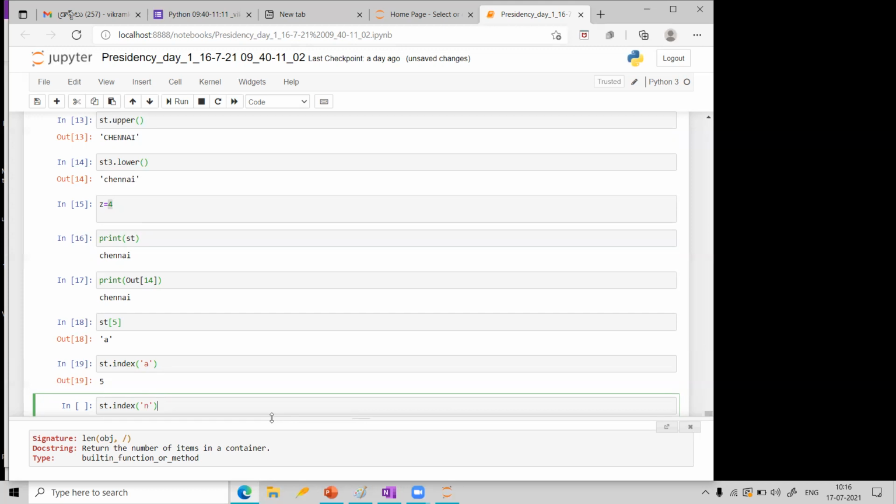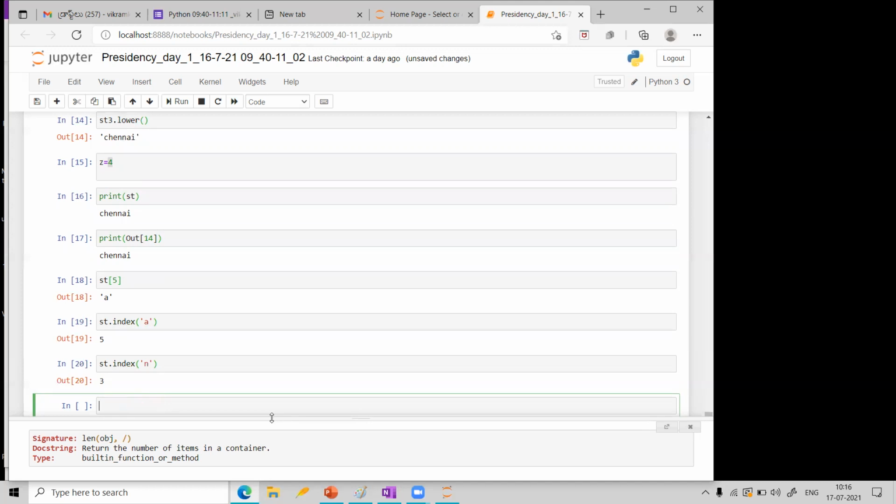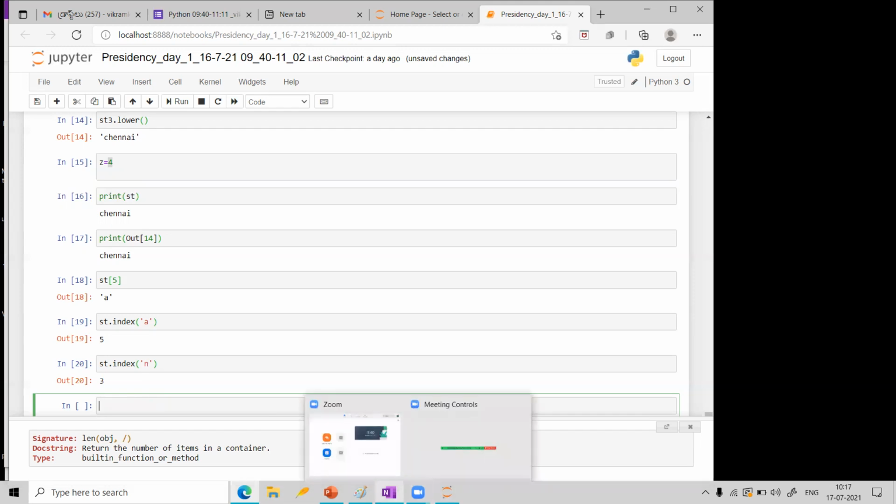Here the n is there 2 times, so it will give only one answer. Whenever it sees it the first time, it will tell where it is seeing it the first time. So right now I will use this knowledge to find out the problem.